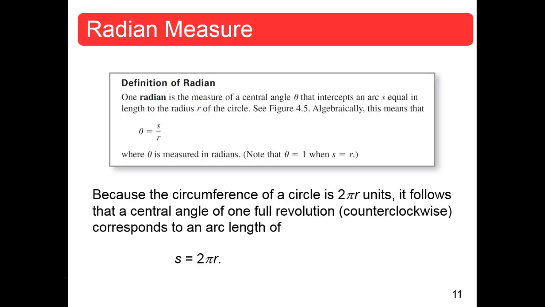Here then is the definition. 1 radian is the measure of the central angle theta that intercepts an arc S equal to the length of the radius. Algebraically, here's the way to remember. Theta in radians is S divided by R. If that's a very small arc length, that's going to be a very small angle, something less than 1. That would be close to 1. This would be way more than 1, okay? And remember, for theta to be positive, you're rotating counterclockwise.